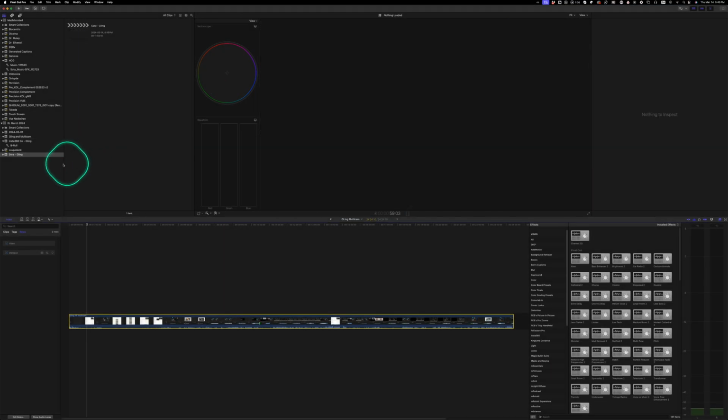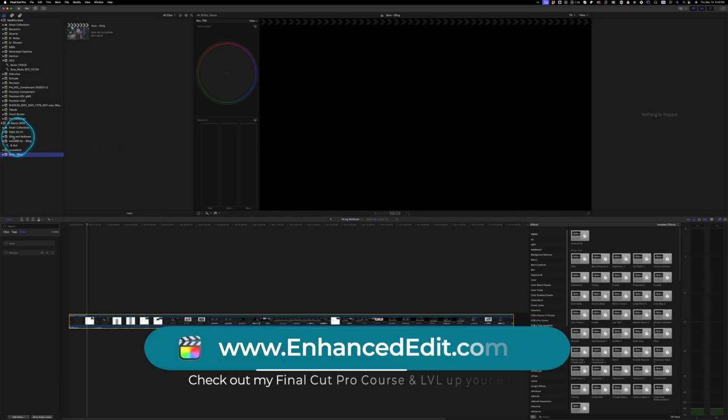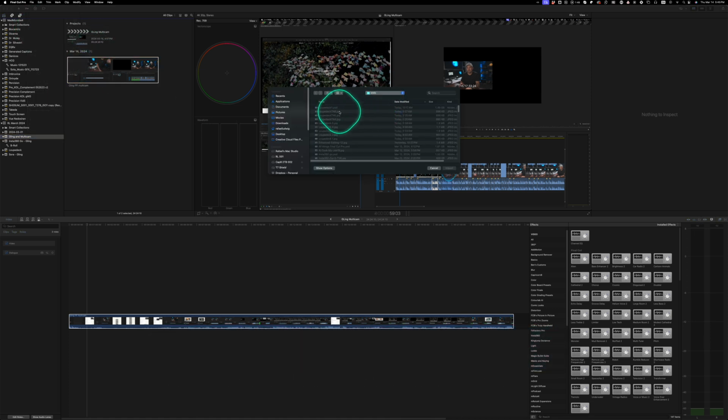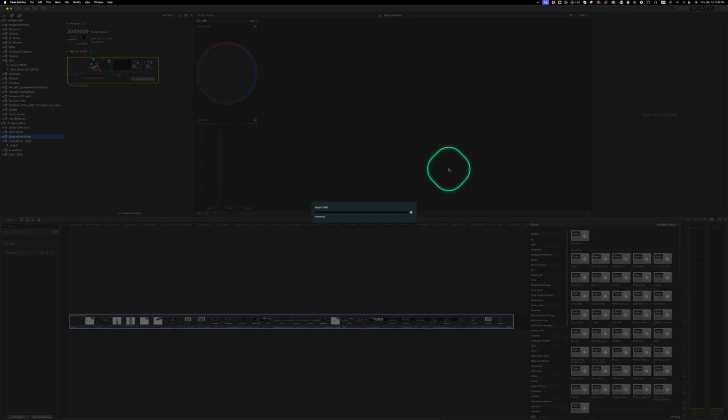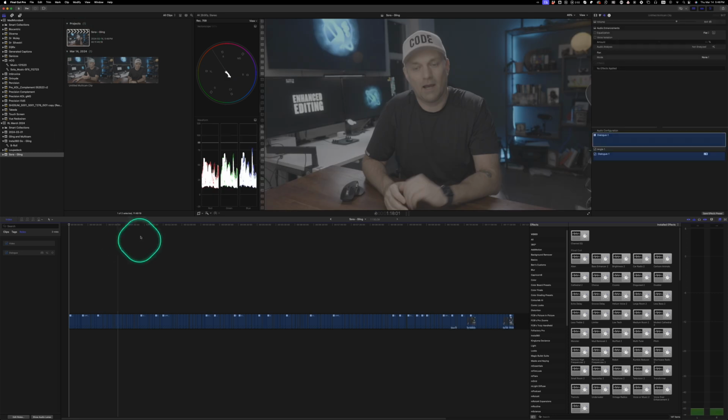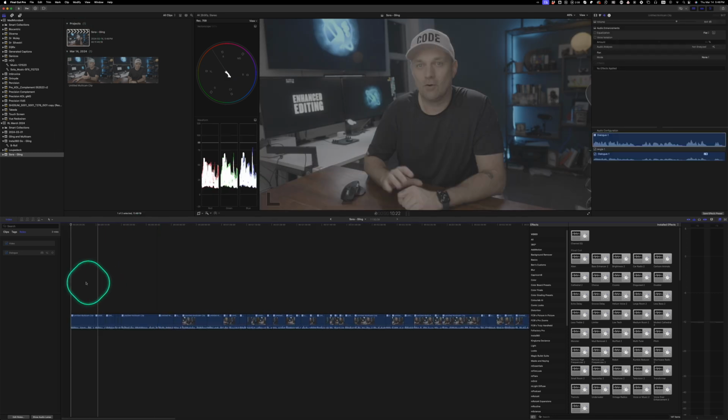Bam, there it goes. Or vice versa, you can actually take it and go file, import, XML, and then just find the XML and do the same thing and then just import it. So it just did the same thing. So that's two ways to import it. And then once you're here, you have all your edits that were done in Gling.